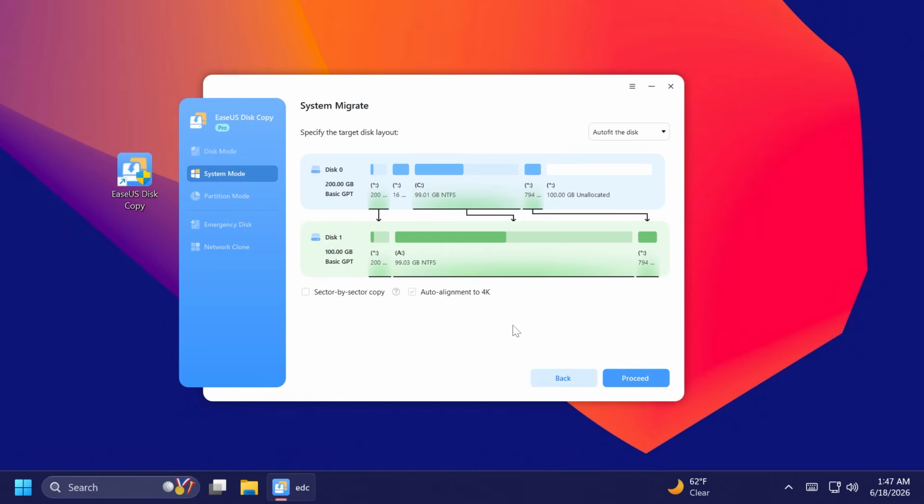We're also going to preview the partition layout. So as you can see here, this will only copy the C partition, even though the other disk has some unallocated space. It will only copy that partition. You can also use the sector by sector copy if you want to do so, but in this case, it is not necessarily needed. And we also have here autofit the disk. You can even edit the disk layout if you want to do so, but from my own experience, I think it is best that you leave all the settings as default.